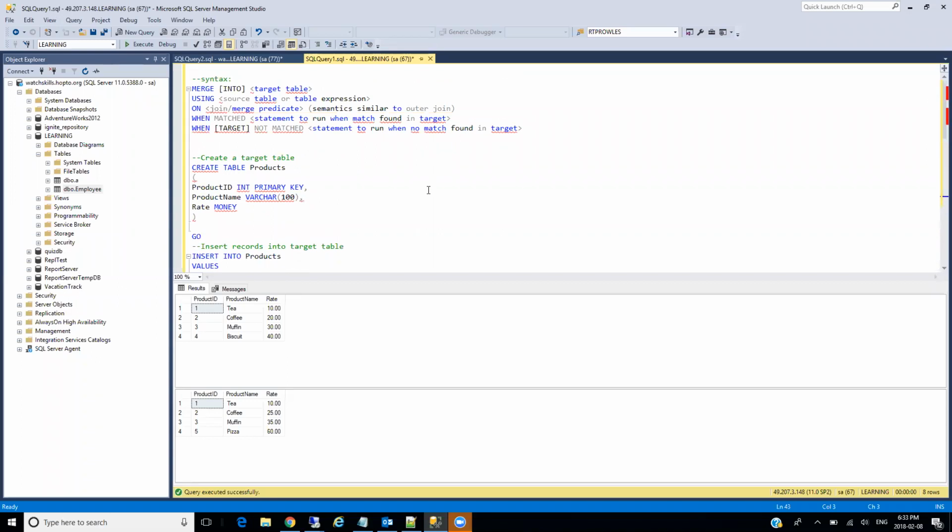Like I said, it will be two different tables. One is the target table on which you want to perform the action, and the other table is called the source table. The source table, like the name suggests, is the information you have. The target table is the table on which you want to perform the action. The source table is your reference table.